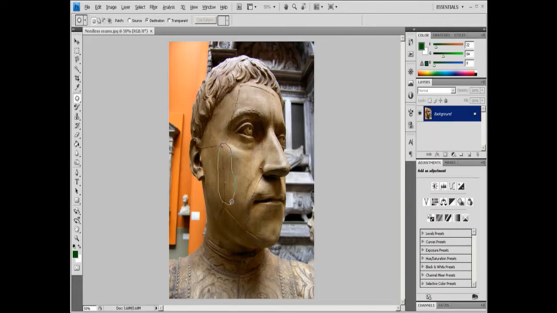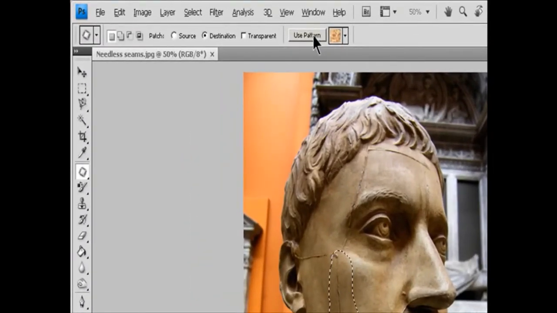3. To adjust the selection, do one of the following. Shift drag in image to add to the existing selection. Alt drag in Windows or Option drag in macOS in image to subtract from the existing selection. Alt shift drag in Windows or Option shift drag in macOS in the image to select an area intersected by the existing selection. 4. Select a pattern from the Pattern panel in the Options bar and click Use Pattern.